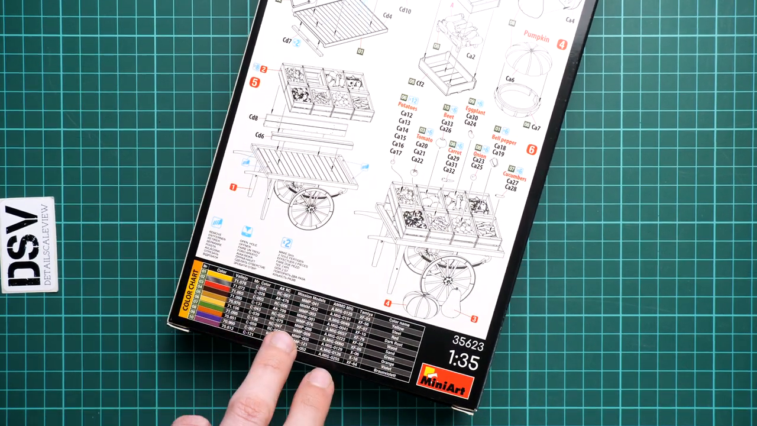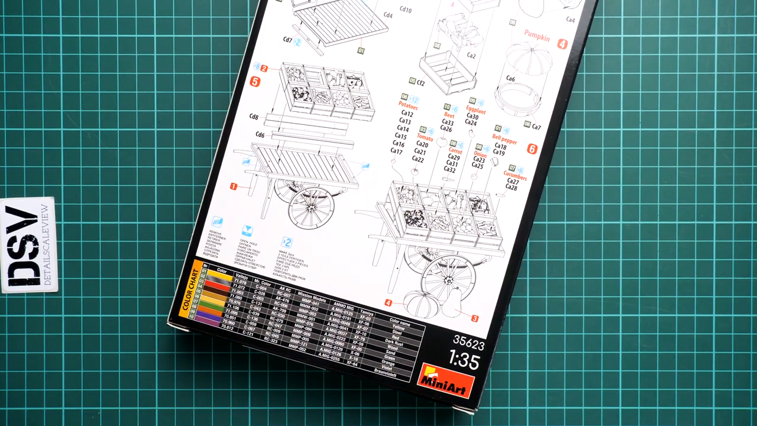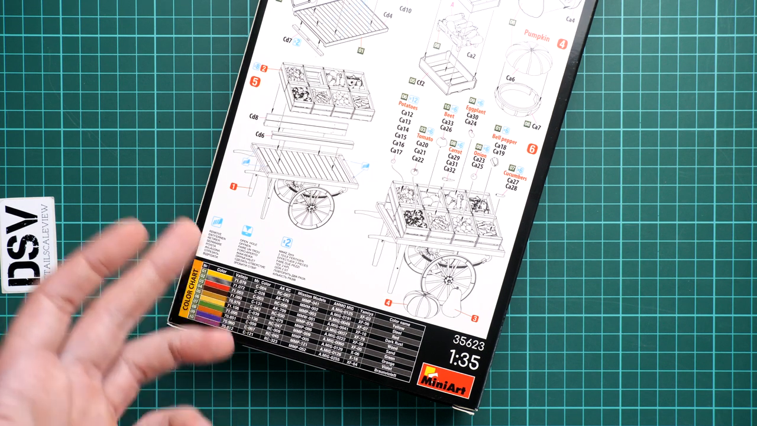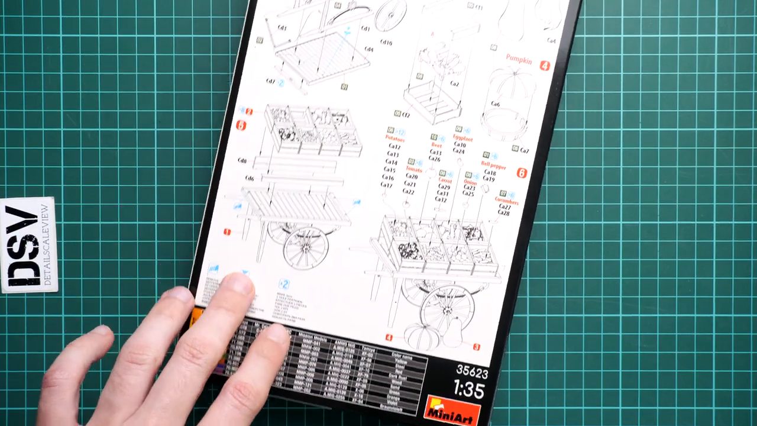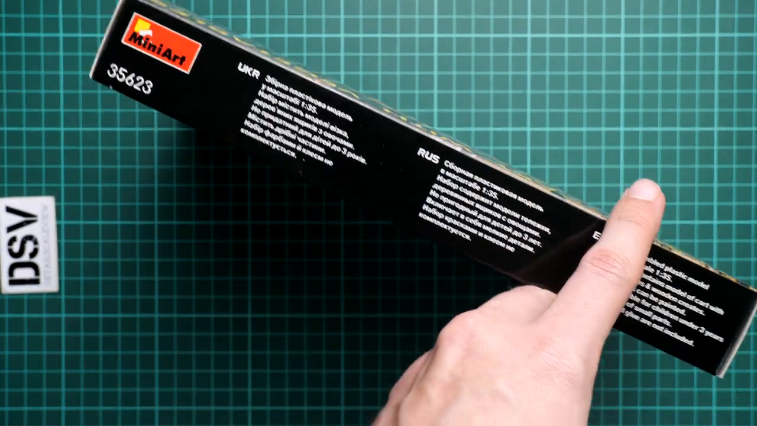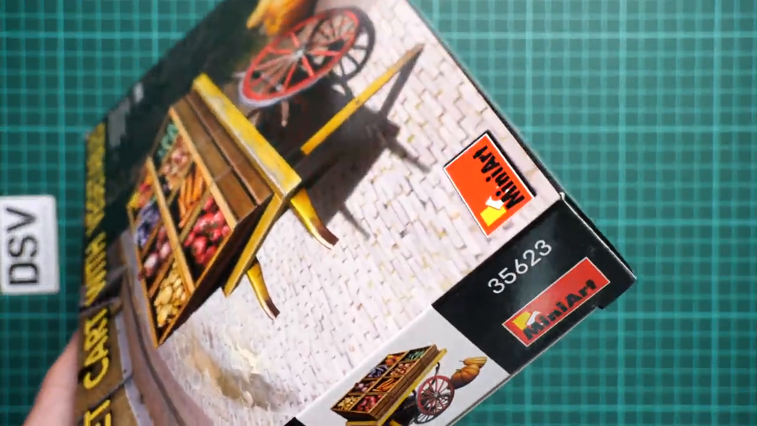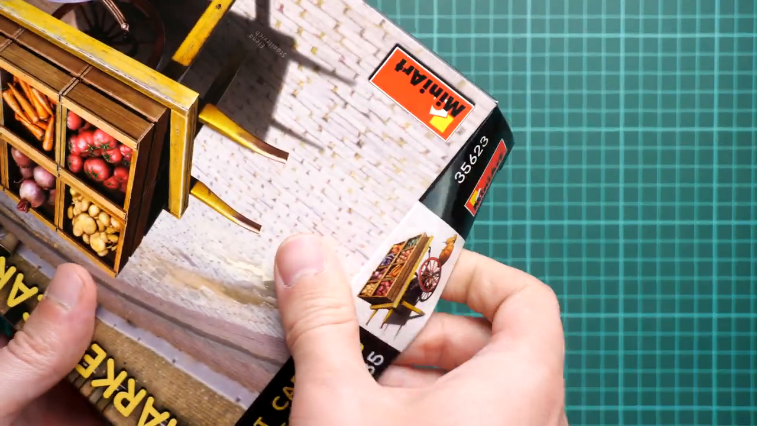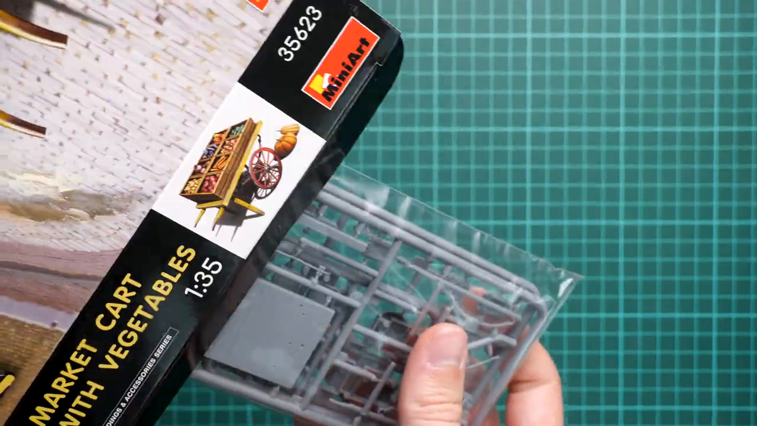Here as well we have a color chart. As you can see, it is provided in several manufacturer designations, which is really cool, because it will help you to get the right paint shade in case, for example, you are using Mr. Color, not Tamiya colors. So it's really a handy thing. And here on the other side we have some safety devices, but that's nothing interesting, that's why we are opening it. It's a side opening box, taking it out.